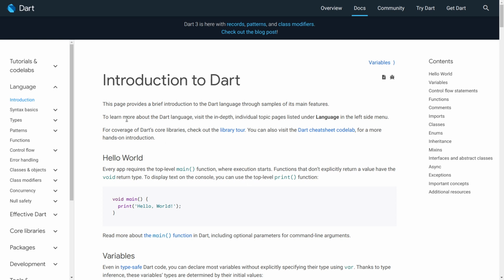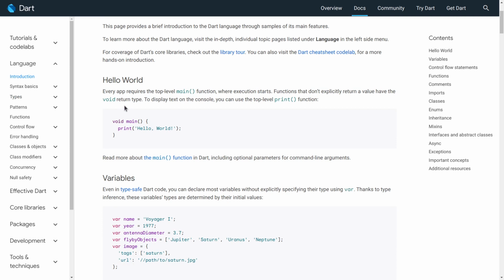Introduction to Dart. The page provides a brief introduction to the Dart language through samples of its main features. To learn more about the Dart language, visit the in-depth individual pages listed under the language in the left side menu. This one. Okay. For coverage of Dart's core libraries, check out a library tour. Okay. Hello world. Every app requires a top level main function where execution starts. Functions that don't explicitly return a value have the void return type.